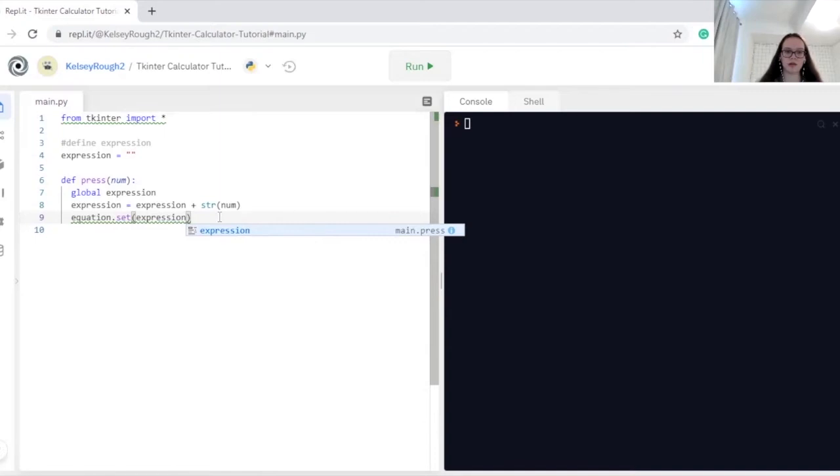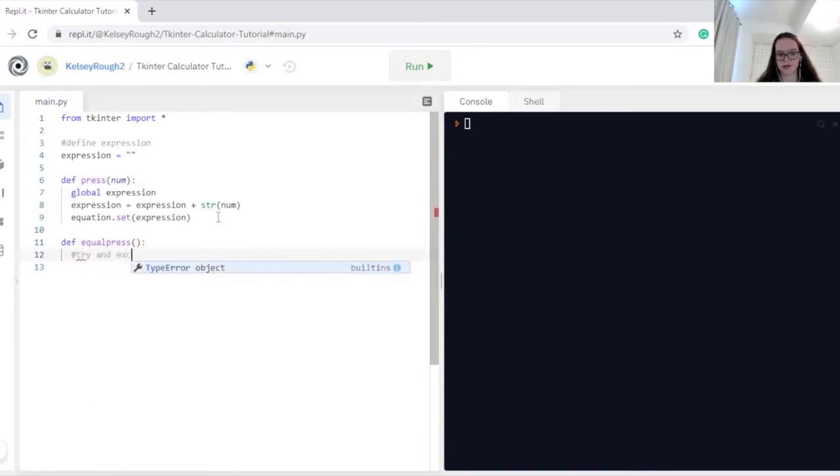The next thing that we're going to do, because we have our number press function, is define our equal press function. So we're going to start by doing def equal press, and then don't forget to add our colon because it's a function definition. And then we're going to use a try and except statement in order to try to calculate it, and if something goes wrong, it will display the error message.